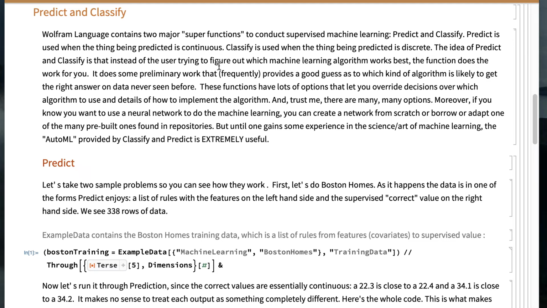Now, they have lots of options that let you override this, what's called AutoML or automated ML, and you can tell it how you want the machine learning algorithm to be done. But you don't have to, and that's quite an advantage. Moreover, I would say in my experience, until you're really pretty good at machine learning, I would stick with the AutoML provided by Classify and Predict. It seldom makes a bad selection. Maybe sometimes you can get something marginally better, but usually not materially better.